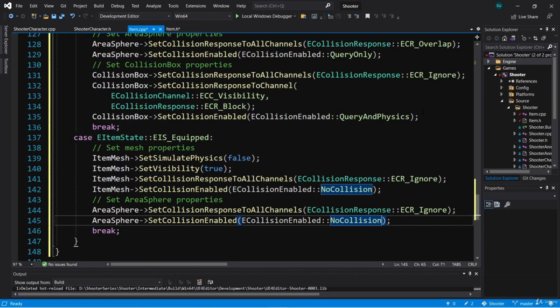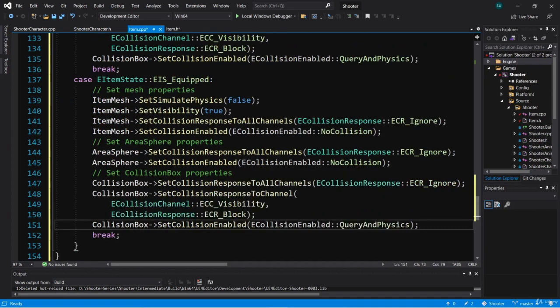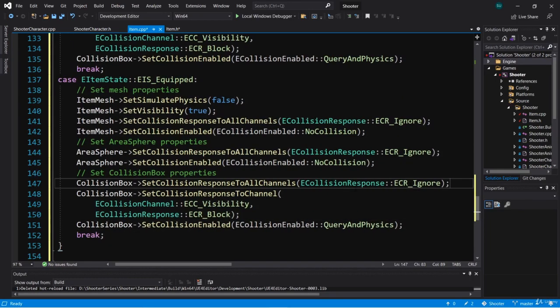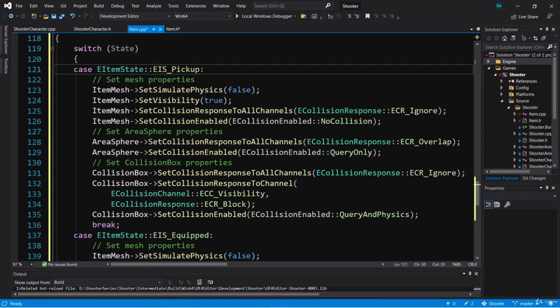Now for the collision box, let's go ahead and copy these and paste them here. And for the collision response to all channels, we're going to leave that at ignore, except we're also going to remove this call to set collision response to channel. We do not want it to block the visibility channel when the weapon is equipped, so we can remove that line. And then for set collision enabled query and physics, we can actually set this to no collision, since we don't want to collide while in the equipped state. So this takes care of the pickup and equipped states.